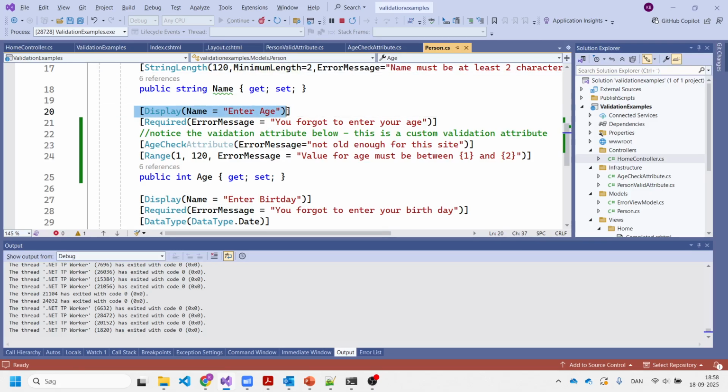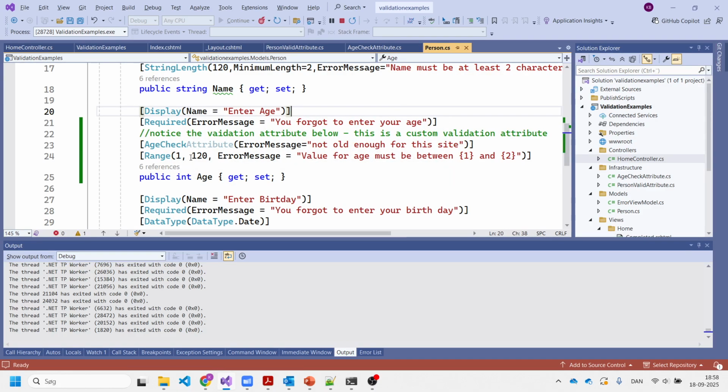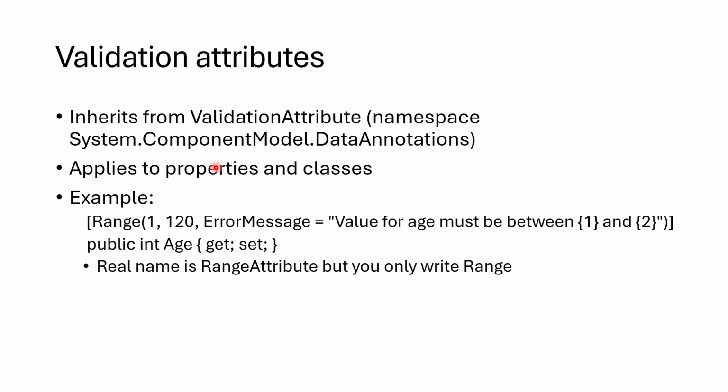Here's another attribute that's not a validation attribute. It's the display attribute, and it does not inherit validation attribute. It just inherits attribute. So that's not a validation attribute, as the name also suggests. So you should also notice that even though the attribute class is called range attribute, you only write range. You don't have to write attribute. I think it works still if you write attribute, but you shouldn't write it.